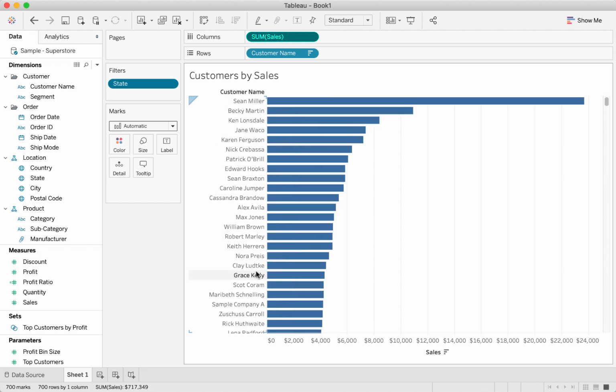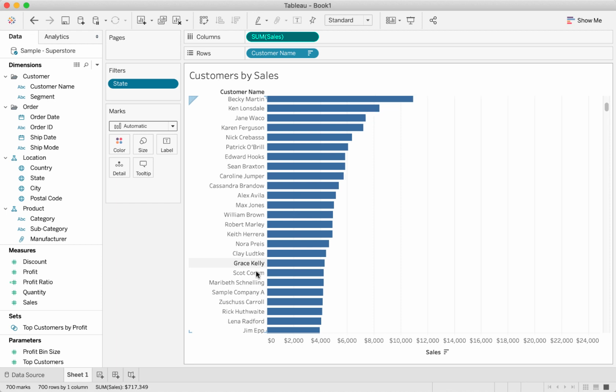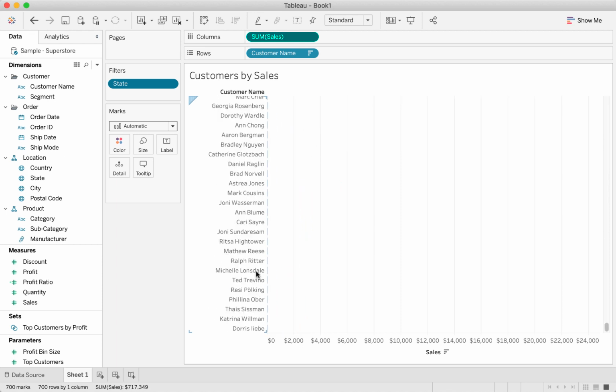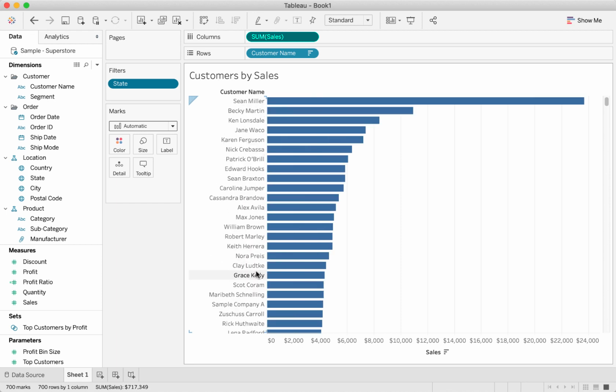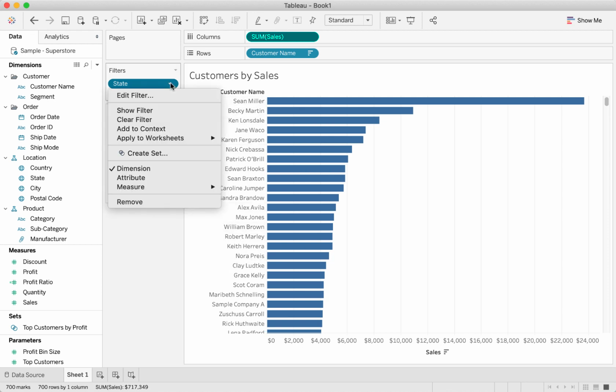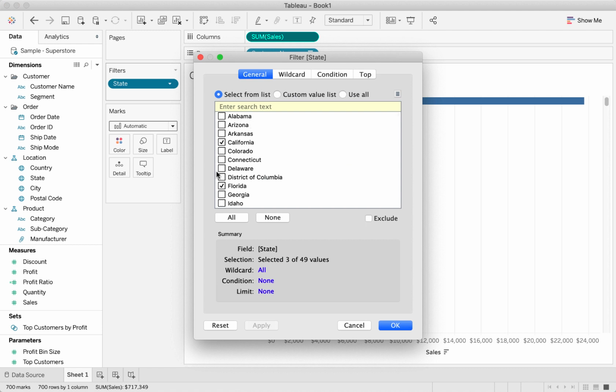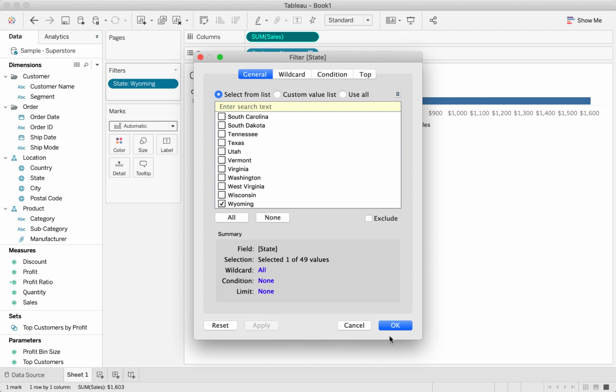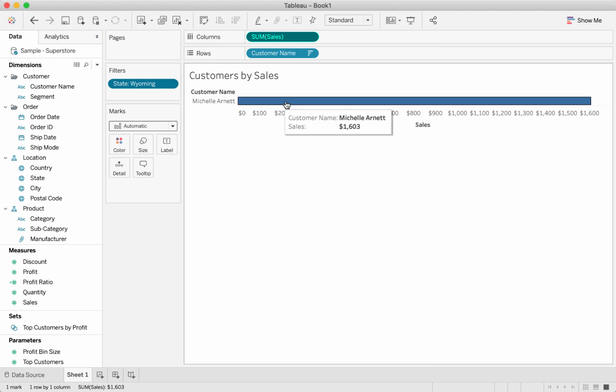Well, it seems like that didn't filter things very much because many of my customers are in those states. But let's compare this to another filter. Maybe let's edit this filter, and instead of choosing those states, let's just choose Wyoming and hit apply. And now we see that we only have one customer in Wyoming, and it's Michelle Arnett. All right. So that's the most common filter, where we're going to say, show me just the customers by sales, by filters.